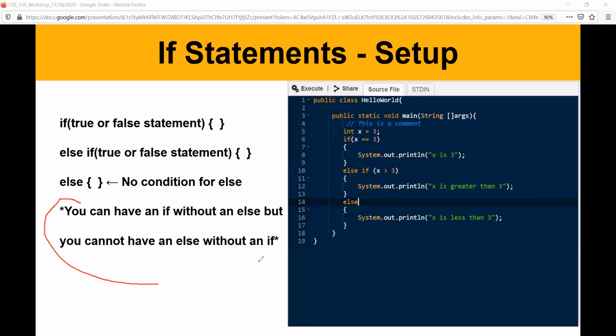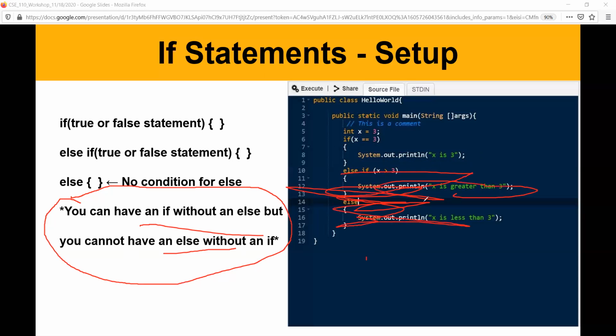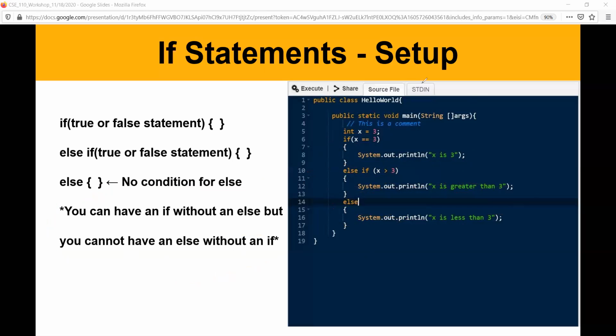And then keep in mind that you can have an if statement without an else, but you cannot have an else without an if statement. So if I wanted to, I could just get rid of all of this and just have this block of code right here, and it will still work perfectly fine. All it will do is compare this condition, and if that condition is false, then it will just jump to the next line. There doesn't have to be an else or anything, but a lot of times it's kind of nice to have an else.